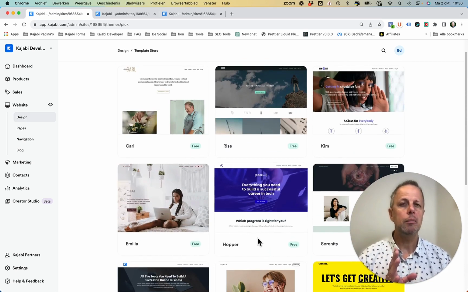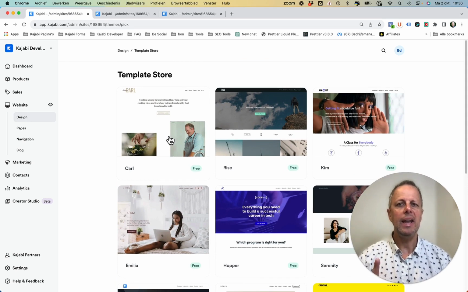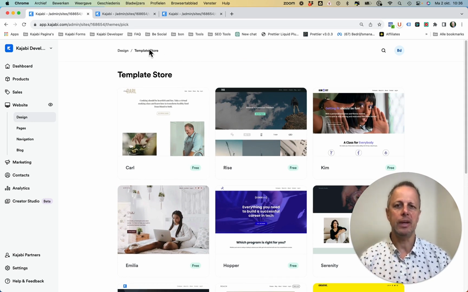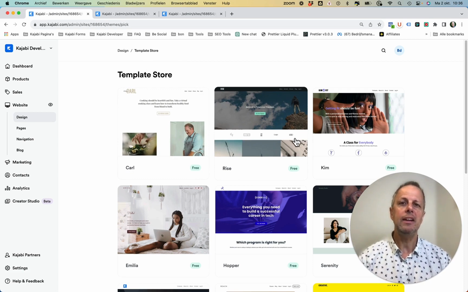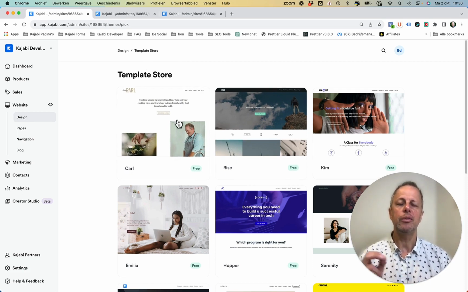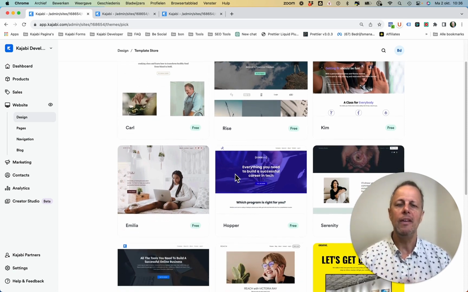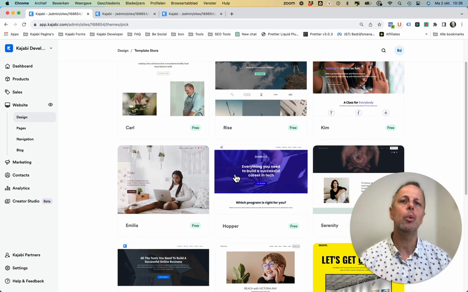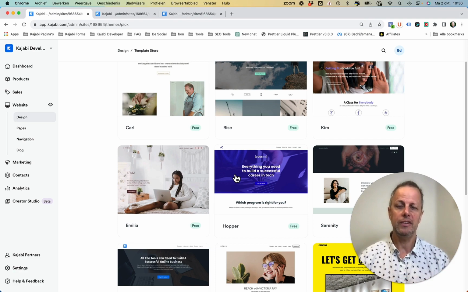There's one important thing to say. If you choose a template and later on you go back to the template store and you choose another template, then all your customizations from the first template will not be taken to the next template. So if you have chosen one of those templates, just stick with it and continue working on it, because it doesn't matter. It's just the same template.